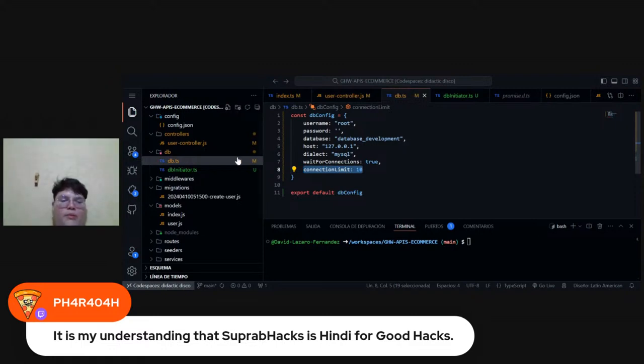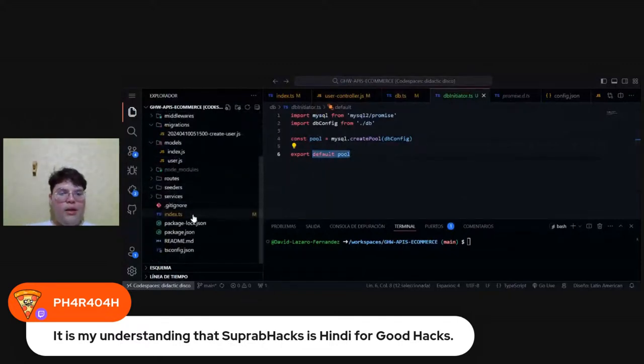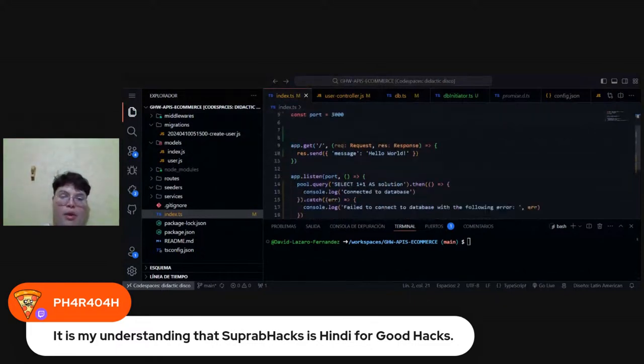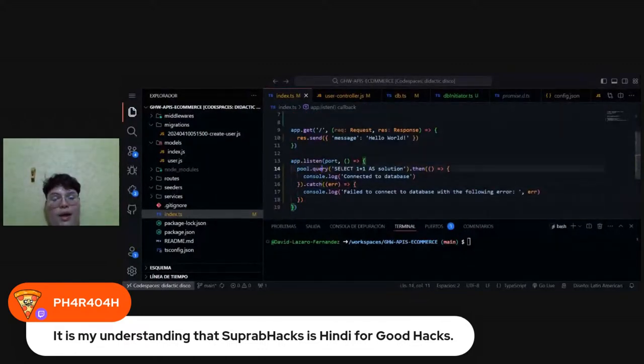So we're exporting this pool constant so we can initialize a new pool inside MySQL. And we're importing that pool inside our index.ts, which is the one that handles the initiation of our Express app. But before initiating anything, we need to check if we have been able to connect to the database. So we're doing select 1+1 as solution to make a quick query. If that query was successful, it means that we are connected to our database. But if something goes wrong, we're going to send an error that we failed to connect to our database with the following error, and the error is going to be the following one.